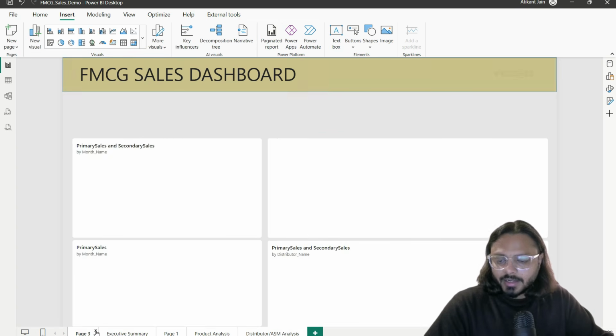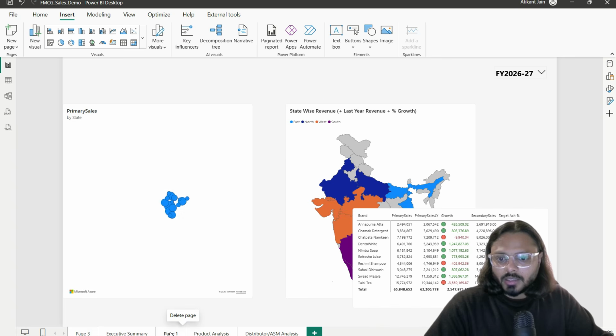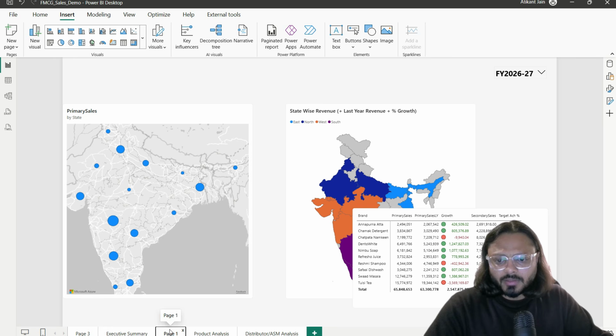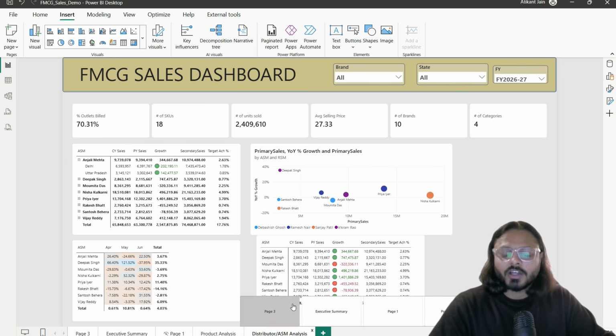So page 3 is irrelevant, so it is there, important, that's fine. Page 1 is there, but let me hide that. Page 3 is fine. So if you go back here, so now you will see page 3 executive summary, page 1 product analysis, distributor. So we have total 5 pages.